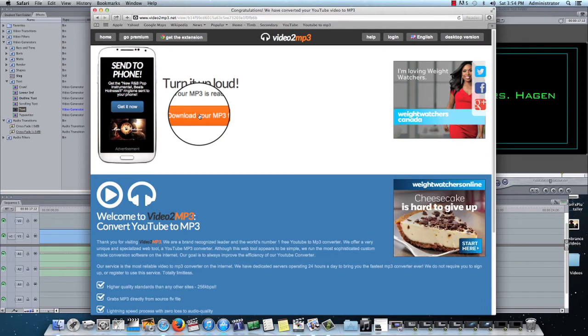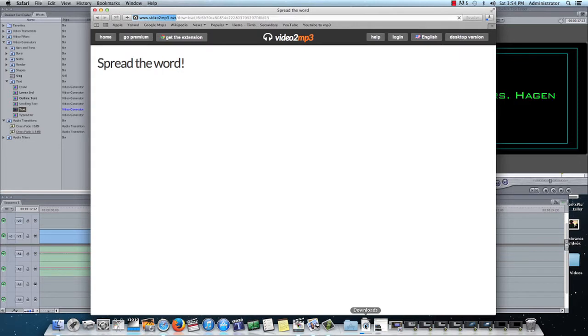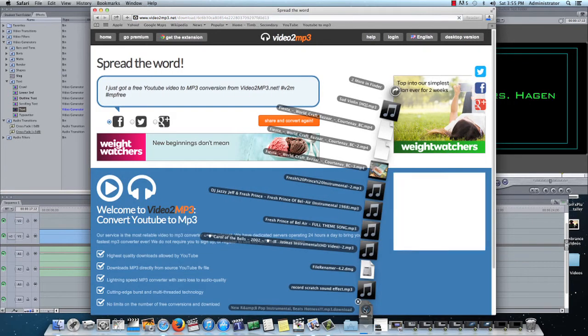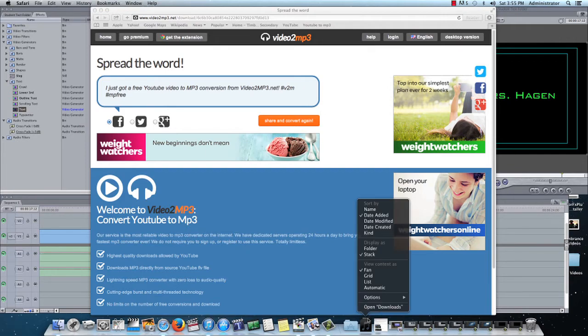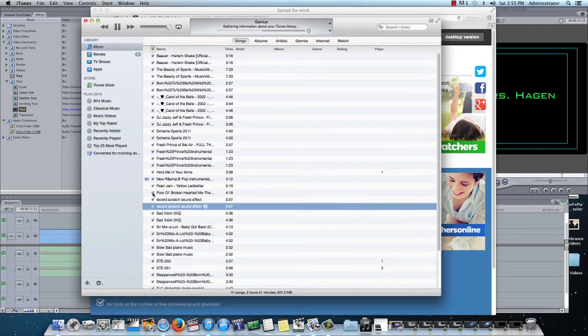So as it downloads, if it doesn't start up, just click it until it does. There we go. As it downloads, you can watch it by saying Show in Finder. So when it's downloading, you want to right click and just say Show in Finder. It will automatically start up in iTunes, so just stop that or pause it.